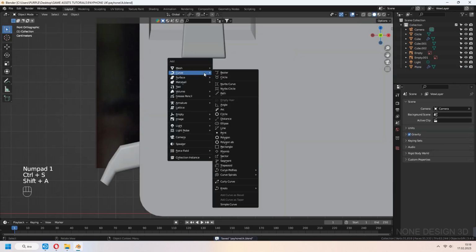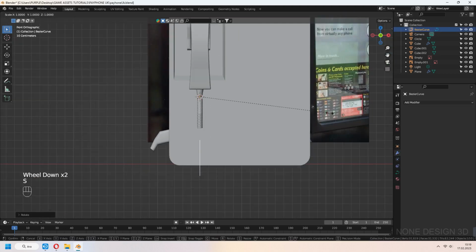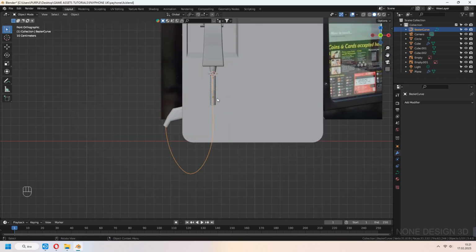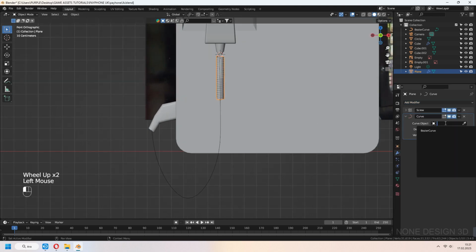Now add a Bezier curve for rotate and scale. In edit mode, E to extrude our curve for cable sway. Add a curve modifier for our cable mesh. Select the curve object as our Bezier curve.